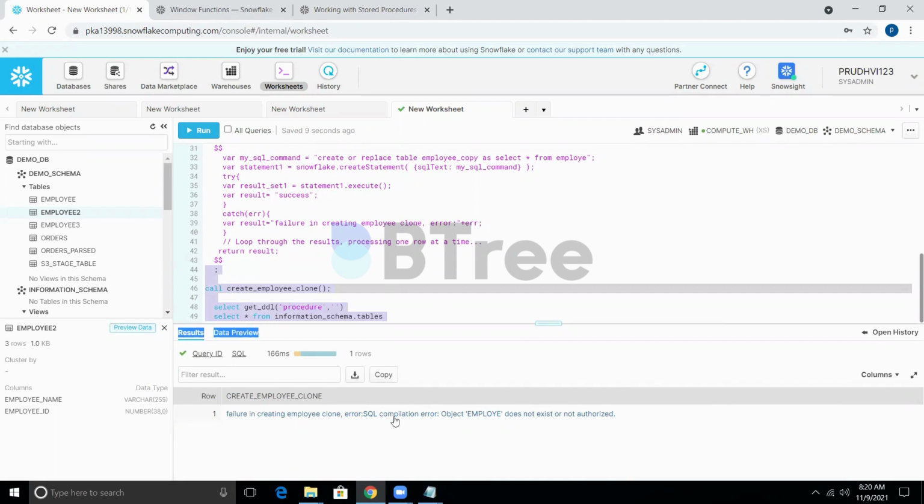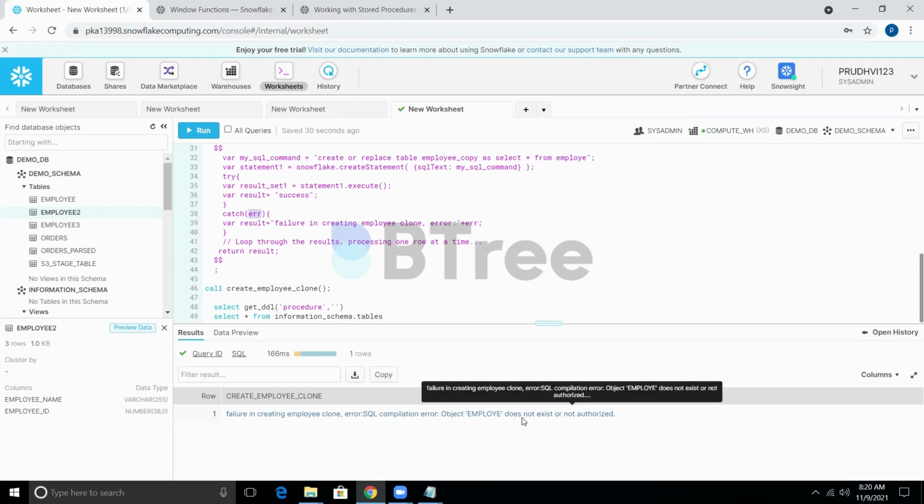After that, the error is from Snowflake. When you catch the error, this ERR is basically from Snowflake. This can be anything, guys. ERR is just a variable. You can catch anything, like ER can be there, anything. This is just the variable. So: SQL compilation error, object employee does not exist or not authorized.